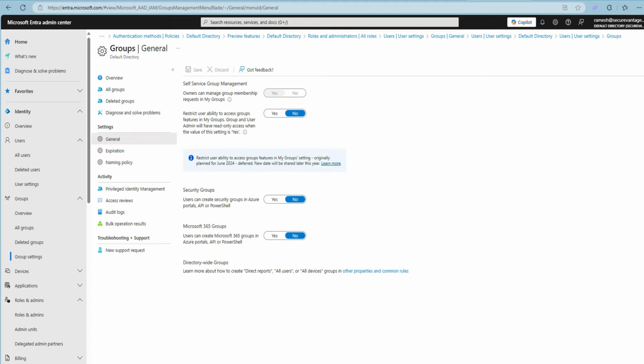By configuring self-service group management correctly, you balance security with operational efficiency and ensure that groups are used properly without introducing security risk.